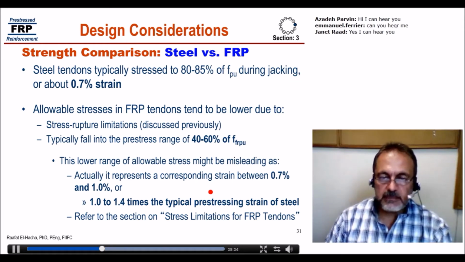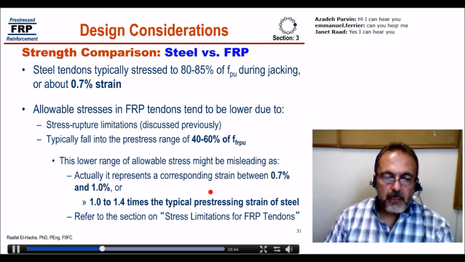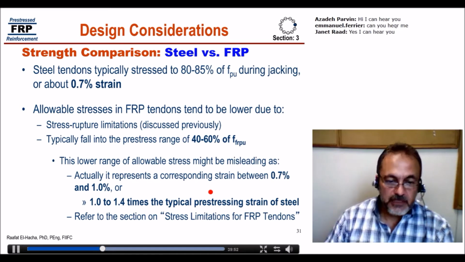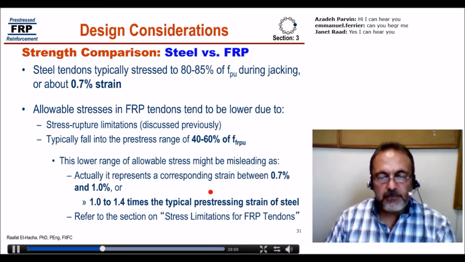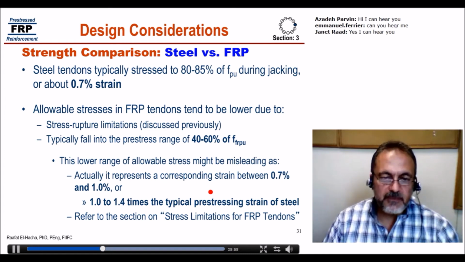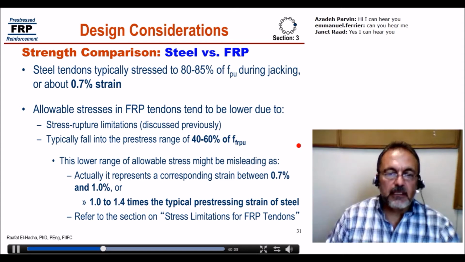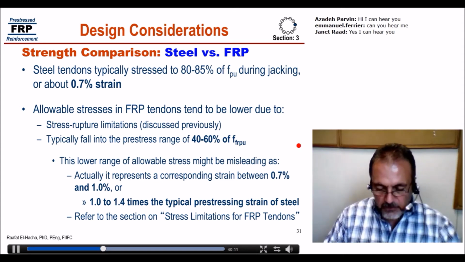So this doesn't mean that you have less strength in the FRP because you're jacking to a lower force, you know. That's what I mentioned, that this lower range of allowable stress might be misleading. However, it represents a corresponding strain of about 0.7 to 1%, compared with what we have for steel. So it's around 1 to 1.4 times the typical pre-stressing strain of steel. Okay, so we shouldn't be confused about this lower pre-stress range of 40 to 60%, as if it is something that is not good, you know.